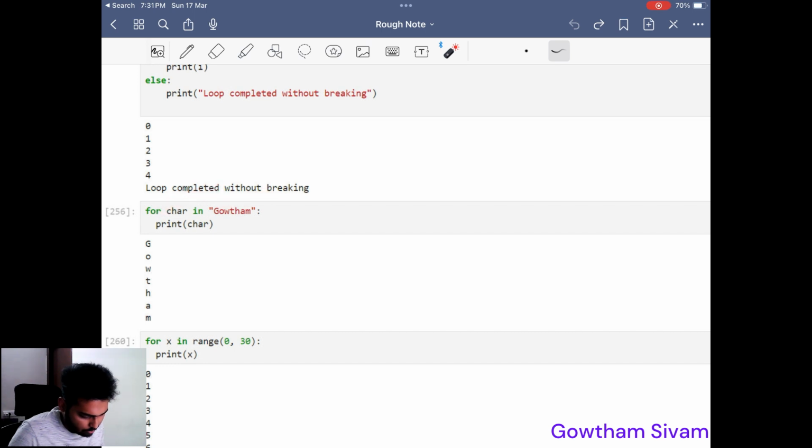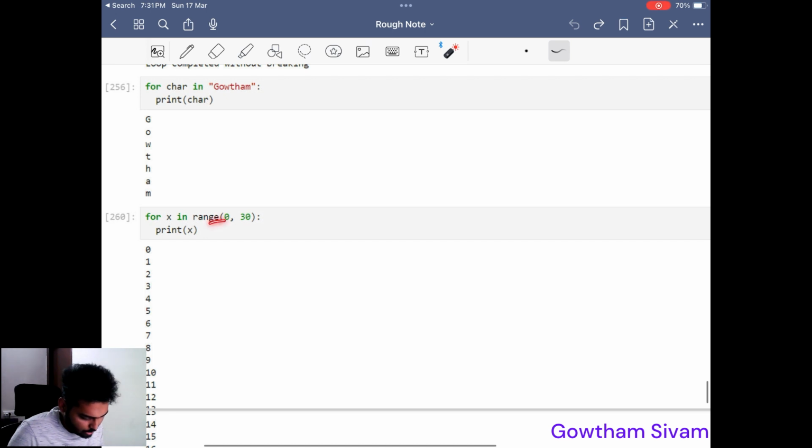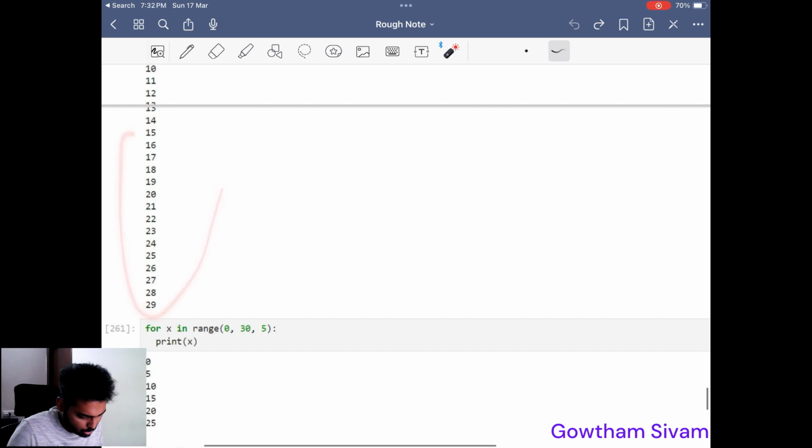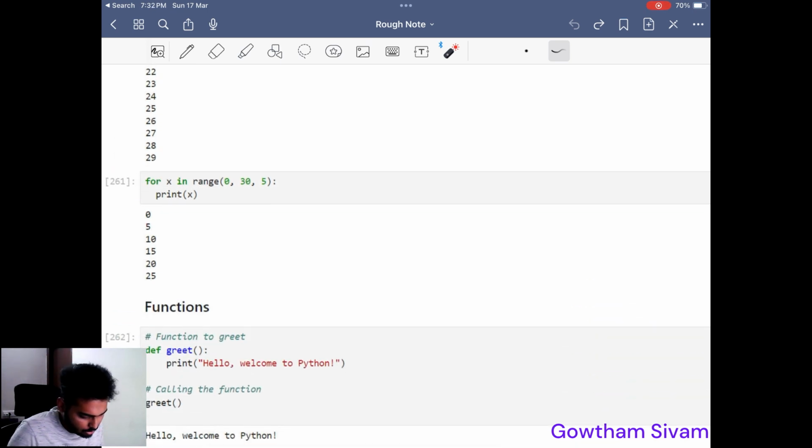For character in Gautam, if I do this, it takes each and every character and iterates over the string. Range of 0 to 30 prints everything from 0 to 30. Next is range of 0 to 30 incrementing in steps of 5: 0, 5, 10, 15, 20, 25. Make sure it starts from 0. This was an interview question to me and I answered it wrong. It starts with 0, goes till 30, but doesn't print the value 30.